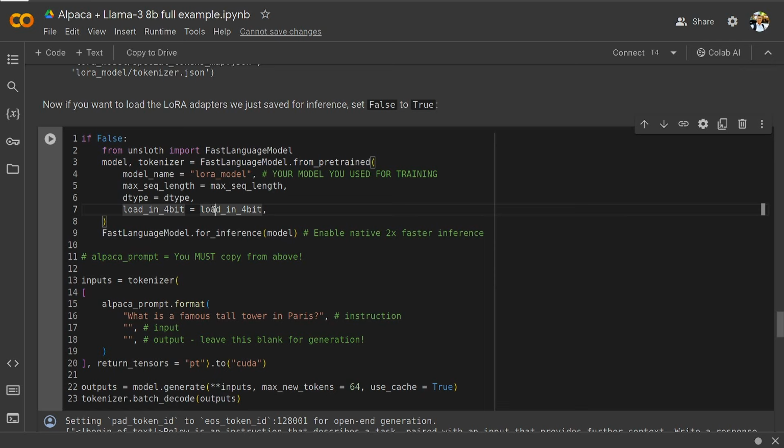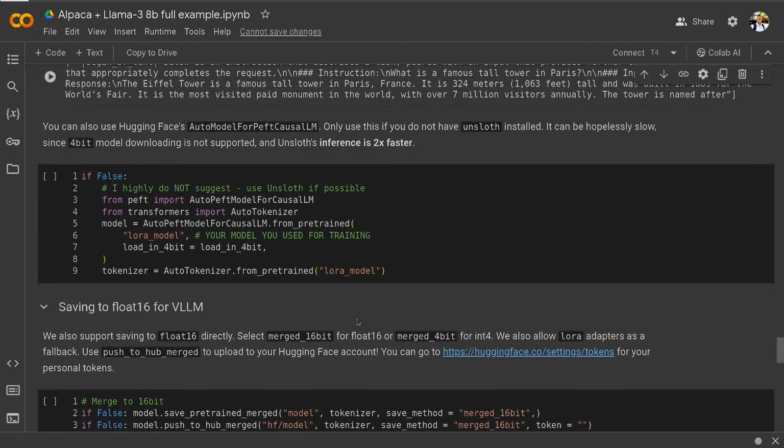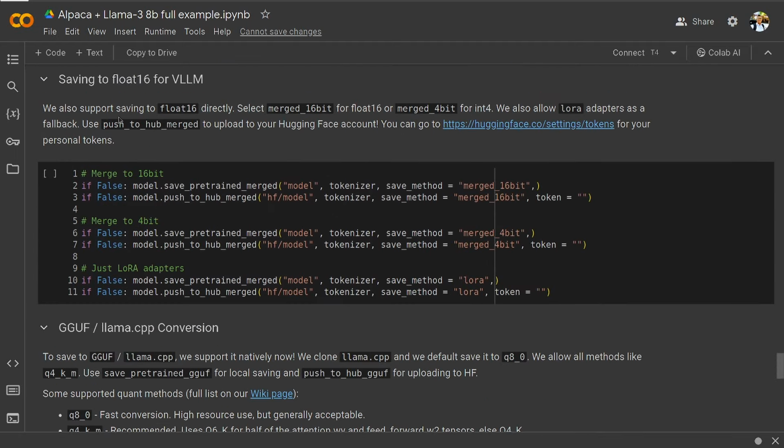Next, saving to float16 for vLLM. If you want your inferencing to be done with vLLM, which is a very powerful backend for very fast throughput of large language models, you need to save it in float16. That's what this is using: model.save_pretrained_merged. Then you pass your model, tokenizer, and save method, and you mark it as merged_16bit.